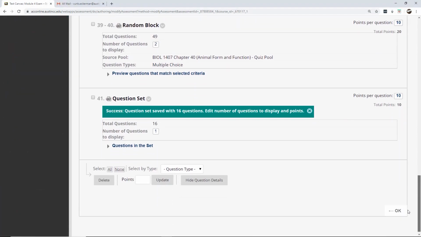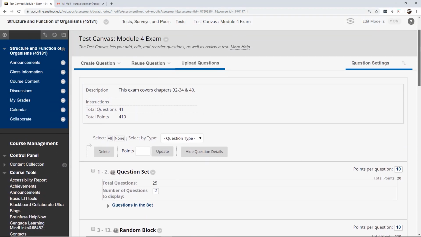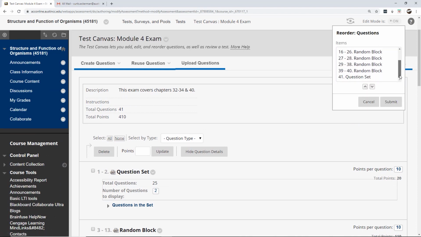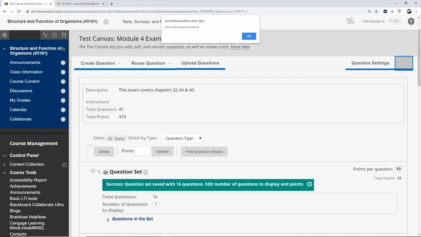I'm going to move it back up to the top. And actually, I'm going to use the reordering tool here. I'm going to go to the bottom, and I'm going to move it all the way up to the top. I'm going to hit submit, and it'll put it there. Okay. So I've got my block back up at the top.